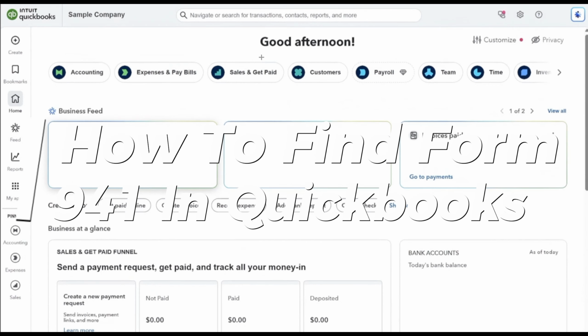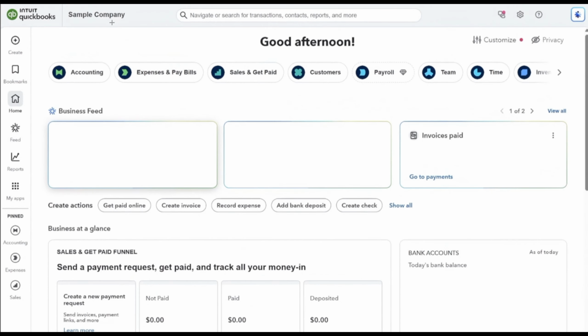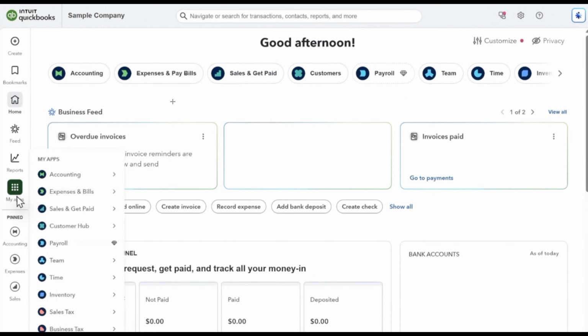How to find Form 941 in QuickBooks. So just log into your account, and once you've done that in your website, you can go ahead here to the My Apps section. Pressing that, you'll get a few more options. You're gonna have to go to Payroll over here.